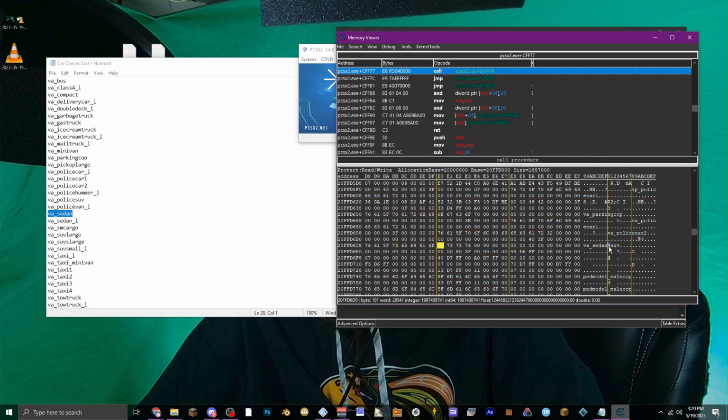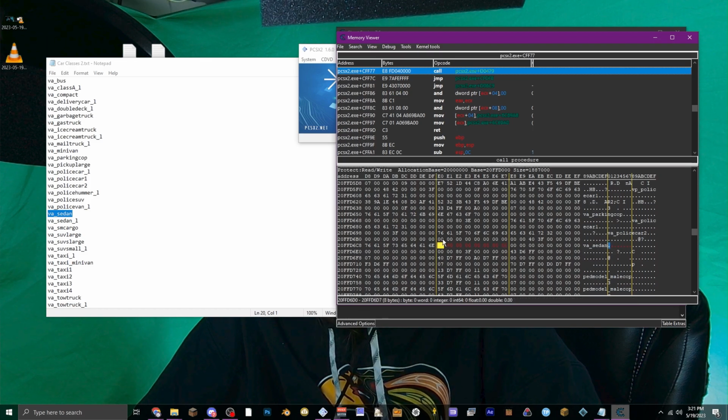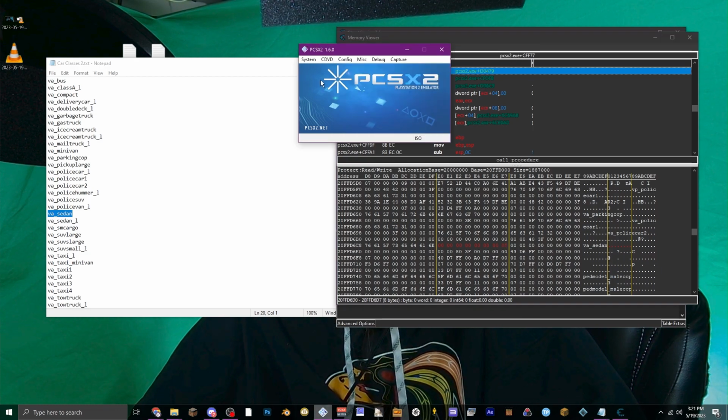So VA sedan, and I'm going to just copy a 0 value. Copy. All right, I'm going to copy it here. I'm pressing Control C and Control V, copying this byte value here, pasting it here after VA sedan. We want the periods there. That is important. Now we're just going to resume.